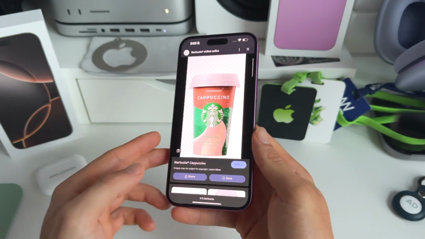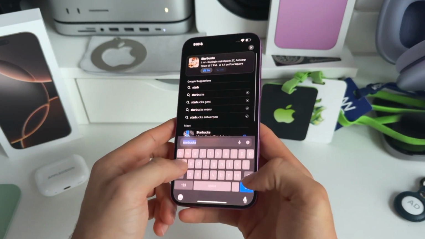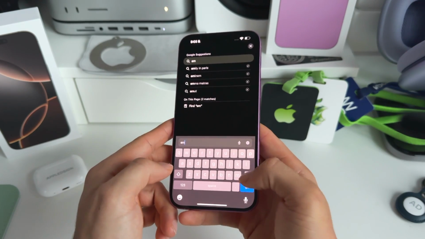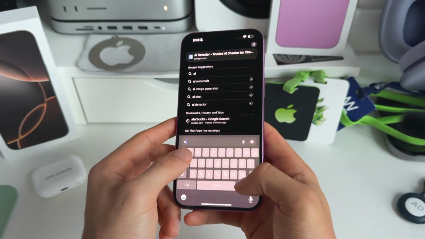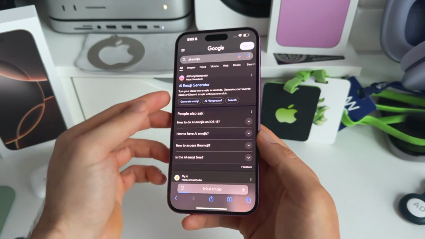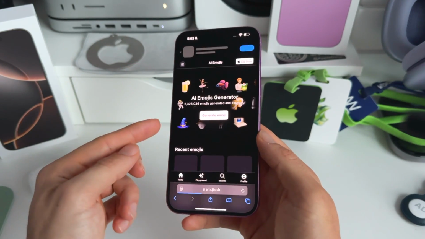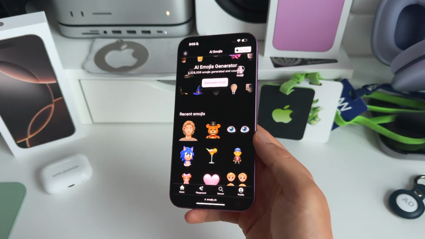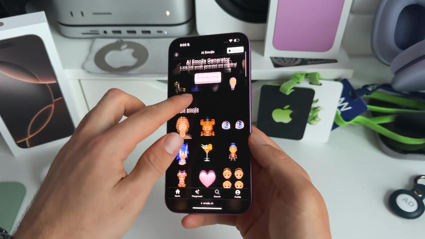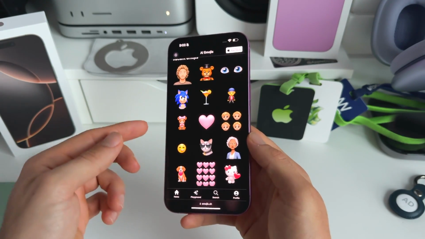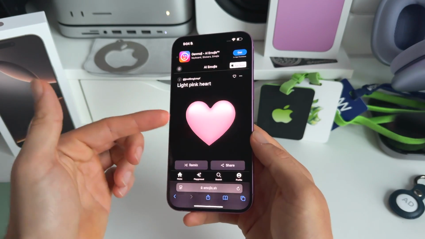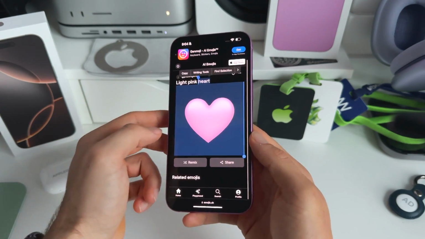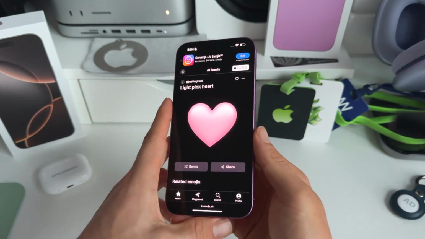For example, there's this really cool emoji website that lets you make AI emojis. If you go to Google and search for AI emojis like that, it's the AI Emoji Generator, and already thousands of people have created emojis. You can generate your own, but you can also just take from people that already made them. So let's say, for example, we want to have this light pink heart, and let's say we want to create this light pink heart.